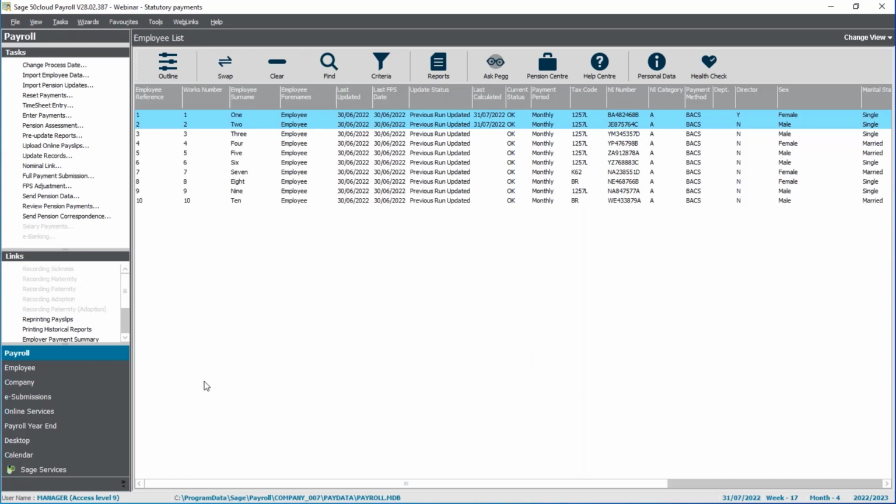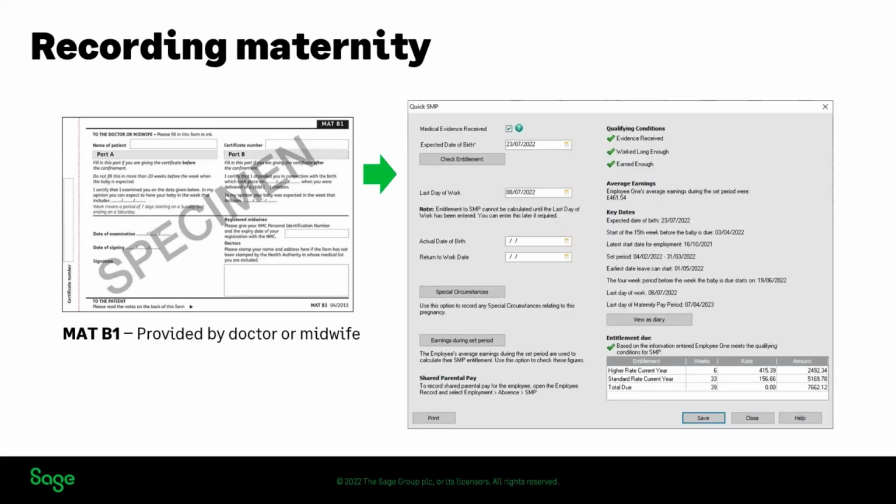So that is everything set up. Let's just recap how we recorded those details, and then we'll move on to adjusting the payments. So starting with maternity, we went into the recording maternity option and entered the details from the MAT B1 form, provided by doctor or midwife more commonly. So expected date of birth and last day of work are required. SMP will begin the day after that last day of work.